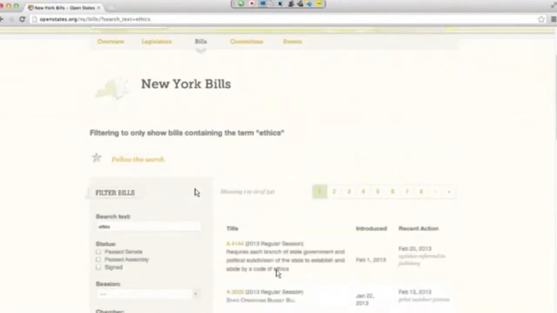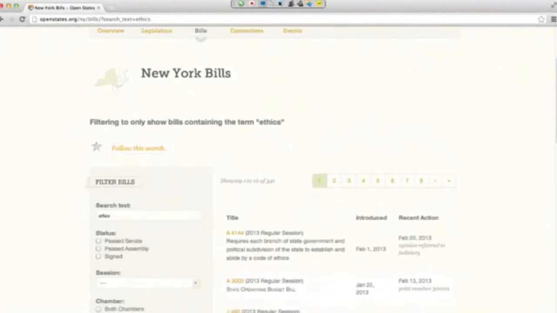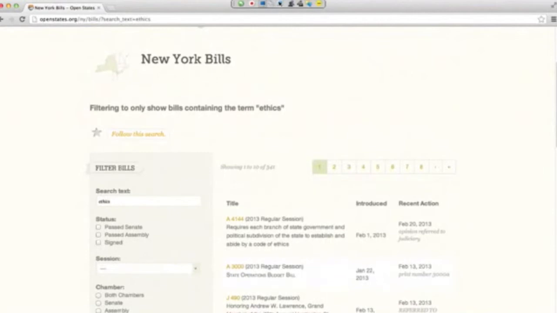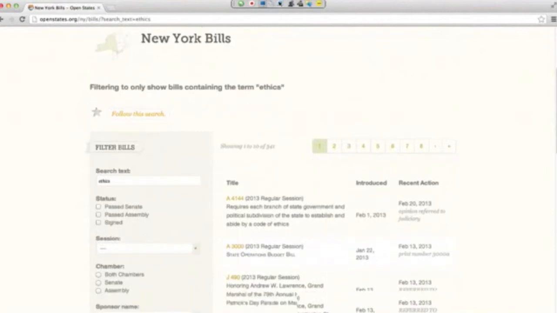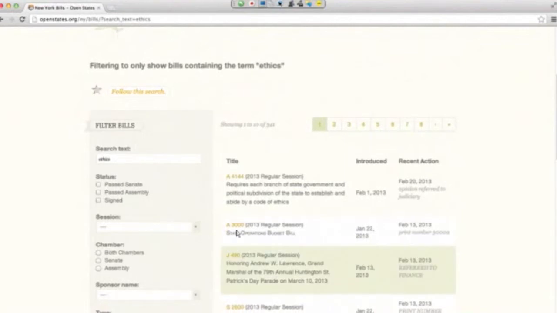They just disappeared. Okay, requires each branch of state government to establish and abide by a code of ethics. Okay, now that one's obviously very ethically focused, shall we say. But when she first pulled it up, I highlighted one. Do you see that one? I think that's sort of what you're referencing. Right, those type of things. So it doesn't seem to be compatible with the A4144 up above. They seem to be out of sync for some reason.